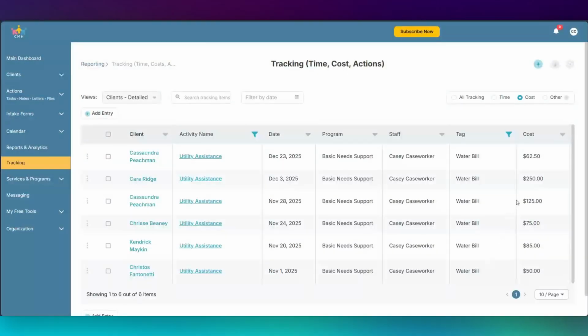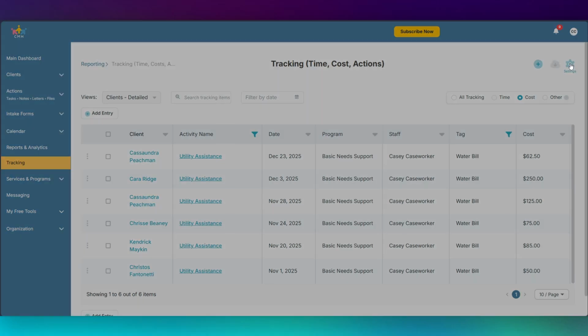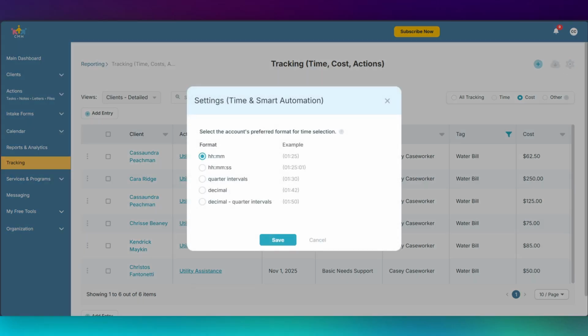Before we go into where you put in the tracking entries, let's take a look at the settings for time. Up here on the tracking table, you'll have a settings gear. This allows you to set how you're tracking time for the entire organization. The default will be in hours and minutes. You can also choose the hours, minutes, seconds. If you track in quarter intervals by hours and minutes, you can choose that as well. You can also choose one of the two decimal time options, standard decimal or decimal in quarter intervals.